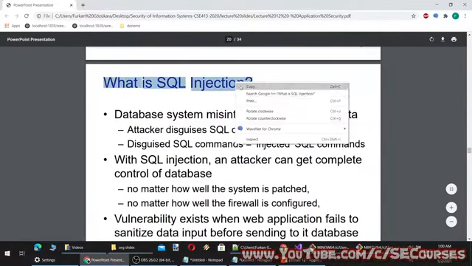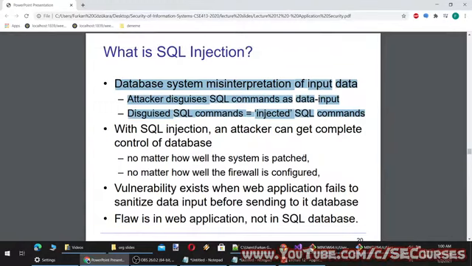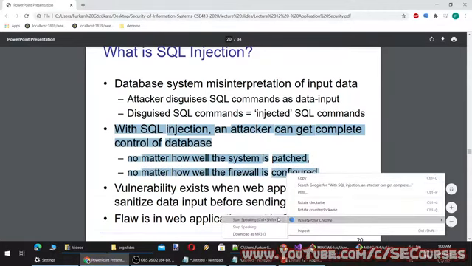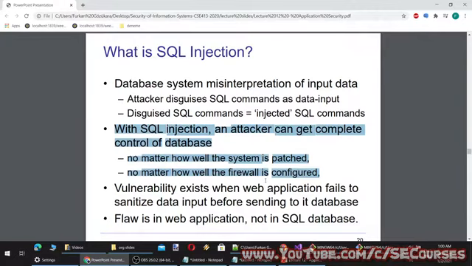So what is SQL injection? Database system misinterpretation of input data. The attacker disguises SQL commands as data input. Disguised SQL commands equal injected SQL commands. With SQL injection, an attacker can get complete control of the database, no matter how well the system is patched, no matter how well the firewall is configured. Okay, this is really important.